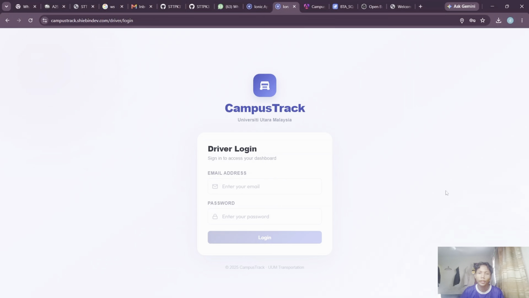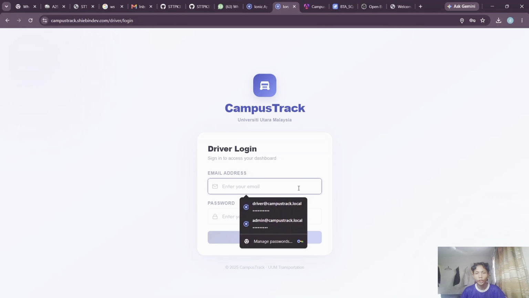Thank you. Okay, now I will give a brief explanation about the driver app. For the driver app, the flow is that the driver needs to log in to the app first.